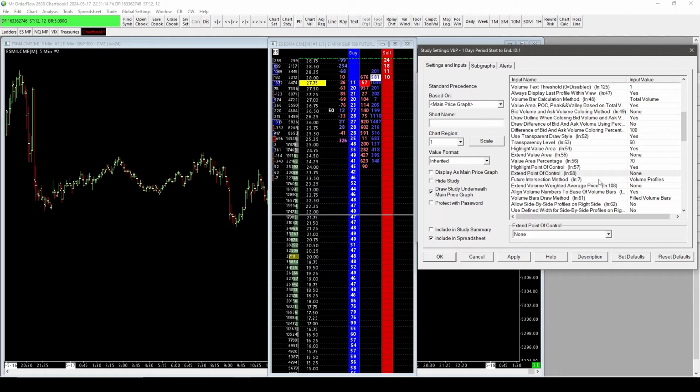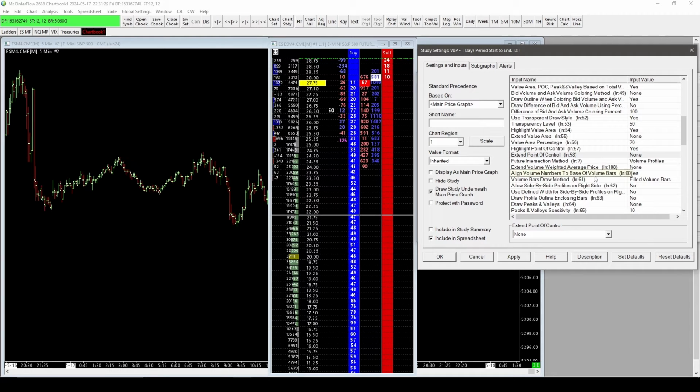And the future intersection method for volume profiles, this is only going to be if you're extending anything, or if you want to have VWAP on the DOM. I don't bother with any of that. I don't really need to know where VWAP is. It's normally going to be around the point of control anyway, to be honest with you.